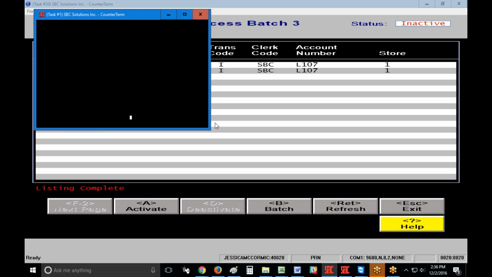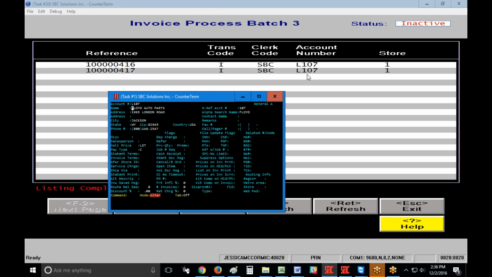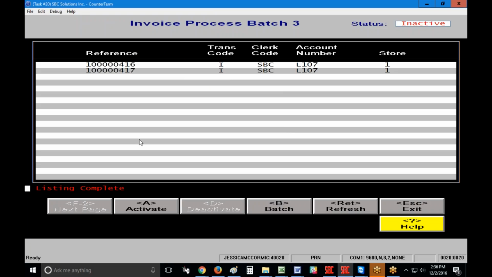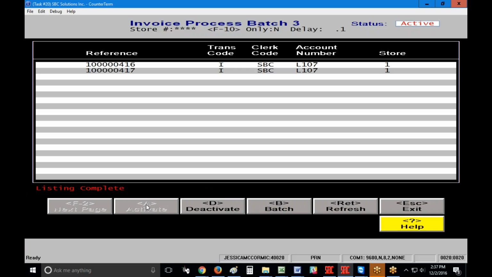Now I'm going to pull up my other task here, and I'm going to actually interrupt my account L107 by putting my cursor up into the body of the account like in an edit mode. And I'm going to come into my invoice process batch and I'm going to activate the batch. Which store do I want to activate it for? Unless you have a reason to change this, you can leave it all asterisks. And then do I want to process F10 tickets only? I'm going to leave that no for now. I'll explain what that is in a second.